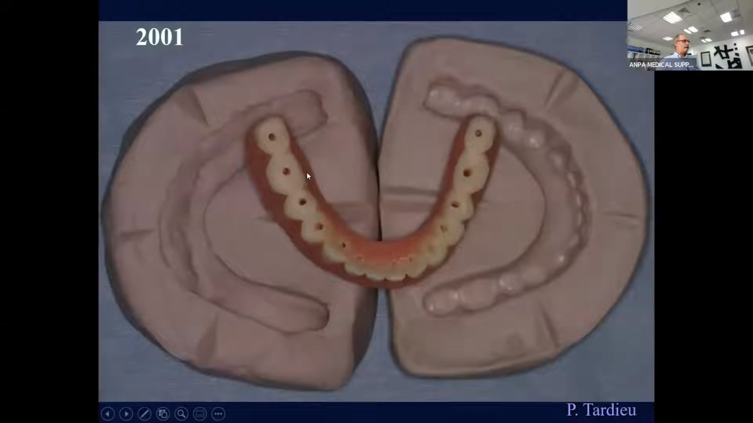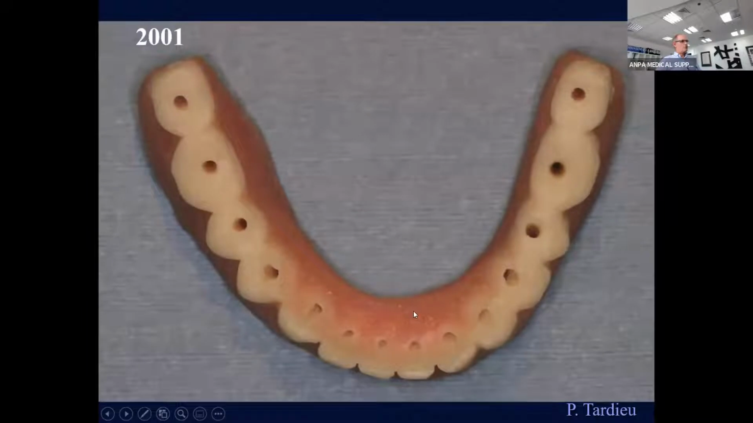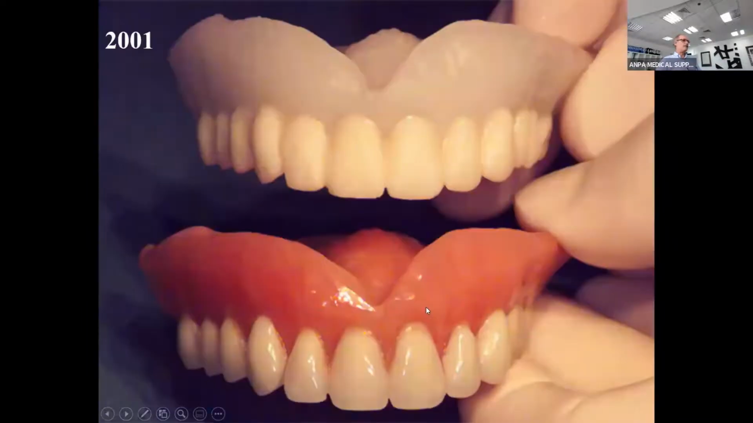plate is pink because in some cases I will use this as the immediately loaded temporary bridge on implants immediately after placing implants. And I can do that in one session because you have all the information which is available on this scanning appliance. So you see that you have the small barium sulfate powder inside.